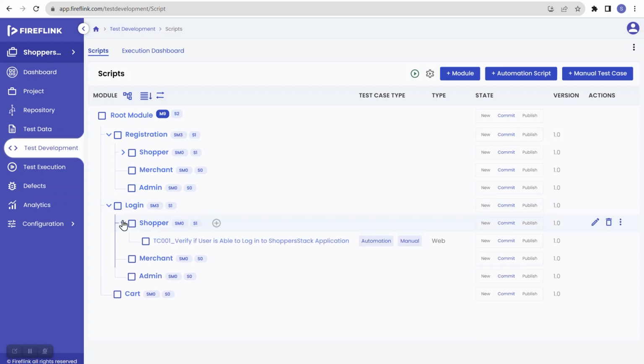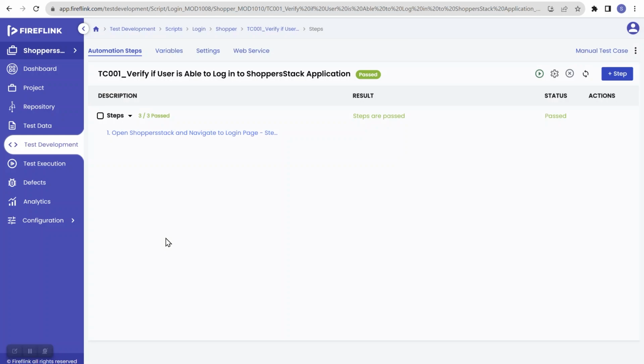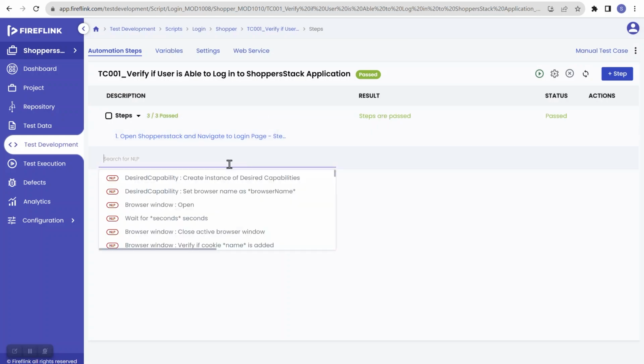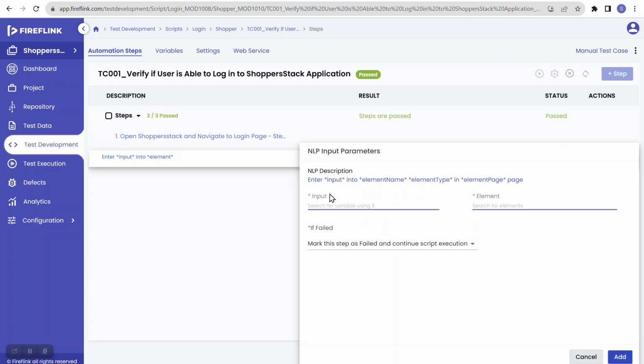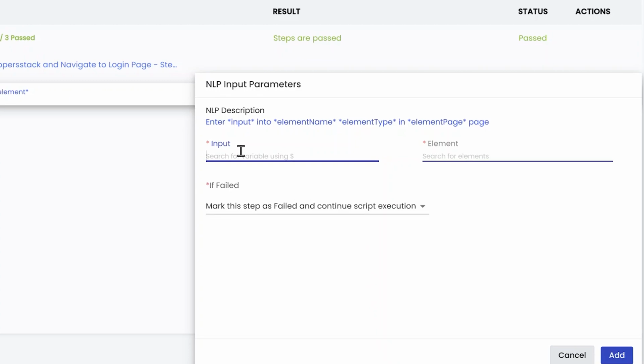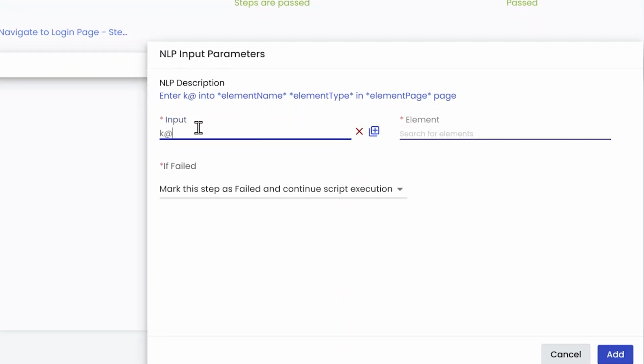All I have to do is go to that particular script, start adding the steps. Just click on this plus. Once after navigating to login page, what I have to do? Enter input into element. Which is the input which I have to enter? Email ID which I have. I am going to give an email ID which I have already registered. So this is hard coding. We should never hard code the data.